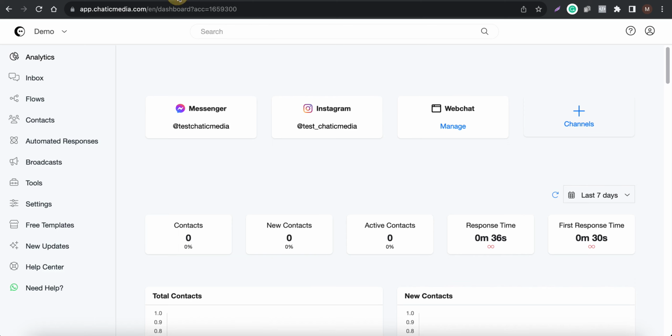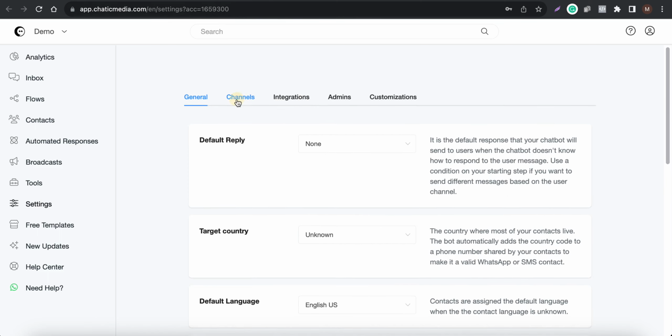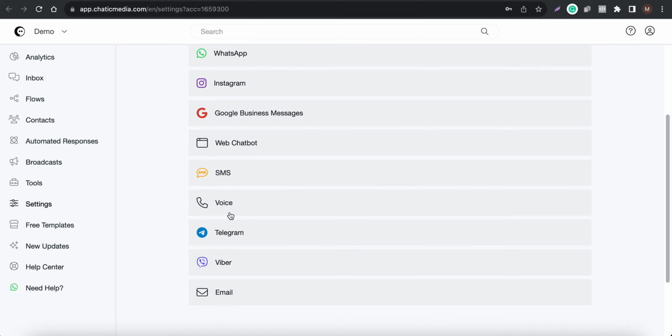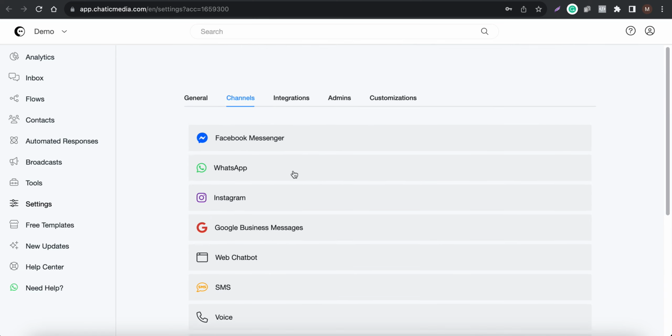If you remember, our platform supports multiple channels, including Messenger, Instagram, and web chat. If we go to the channels over here, we support WhatsApp, Google Business Messages, Voice, Telegram, and Viber as well. So we support up to 9 channels at the moment. Let me go to the integrations over here.